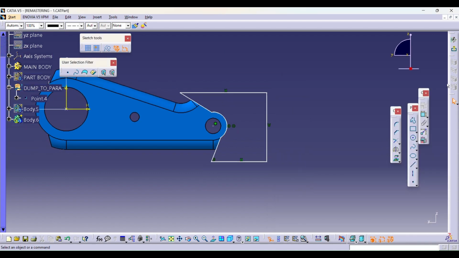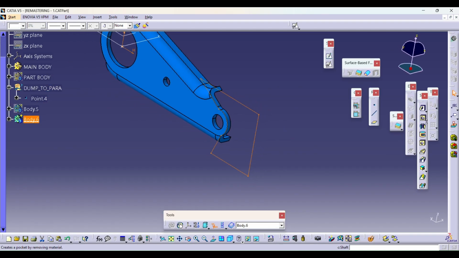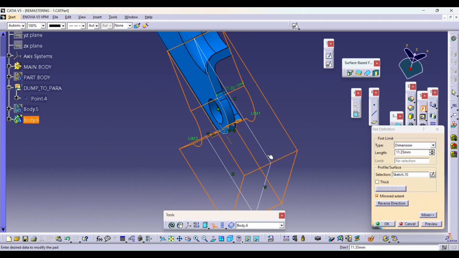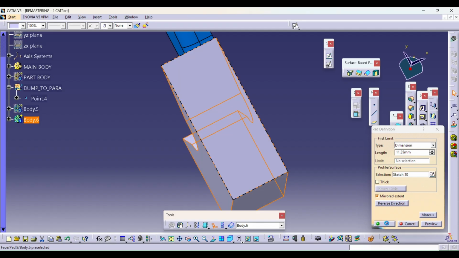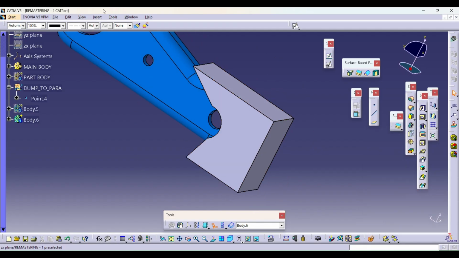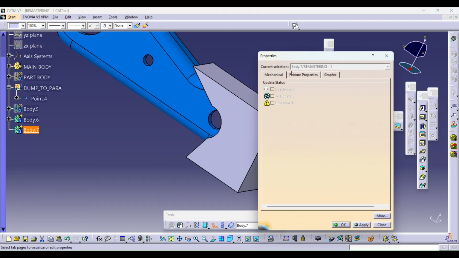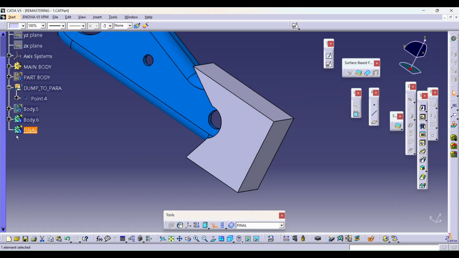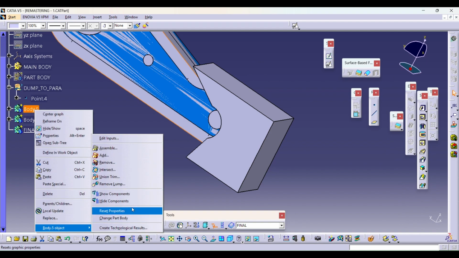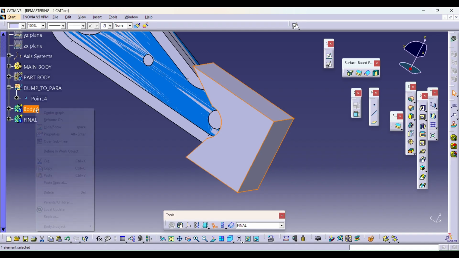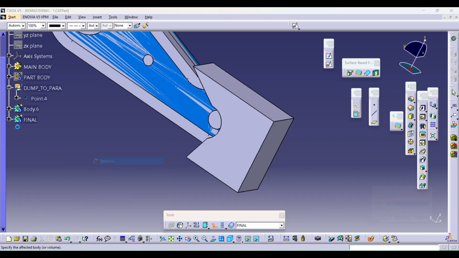So exit workbench. Then pad that sketch. Mirror, give mirror extend. Okay. So create a new body and rename that body as final. And then our first body is here. Add that first body in the final body. Then the second body, this part is going to be removed, so remove that from the final body.